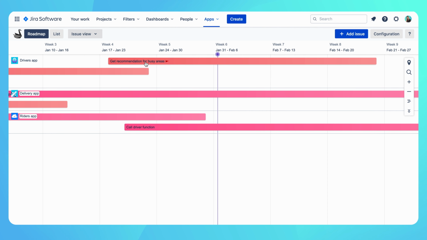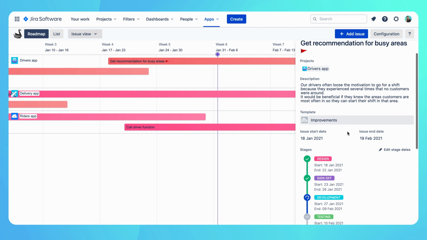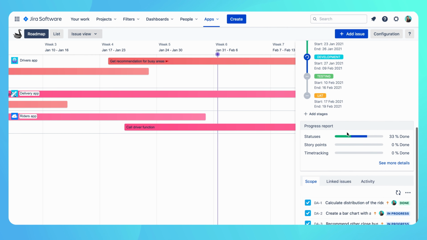To get a better understanding of the story progress, we use the issue report view. Here we can see at which stage the story is and how much of the work remains.